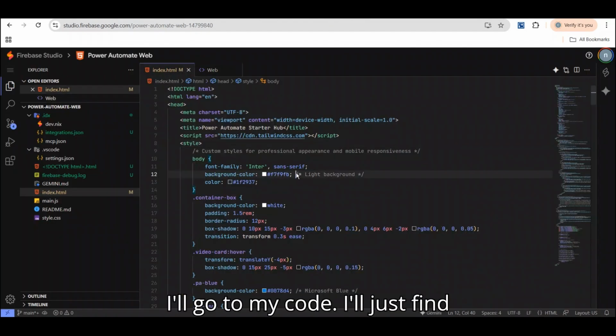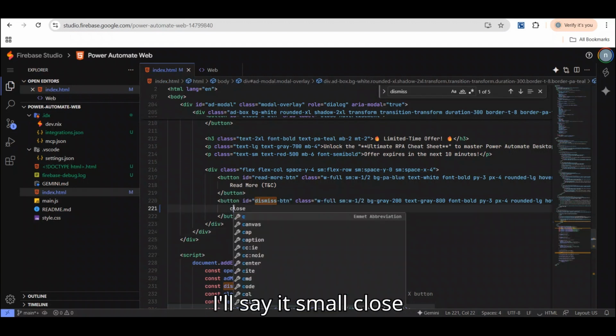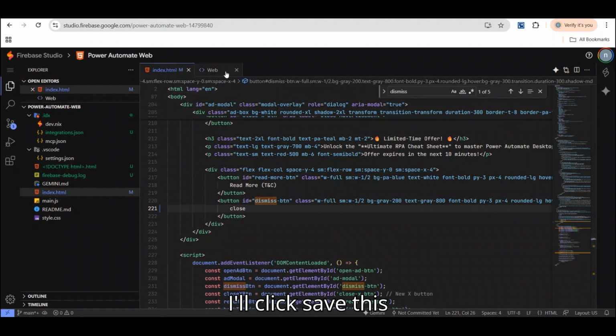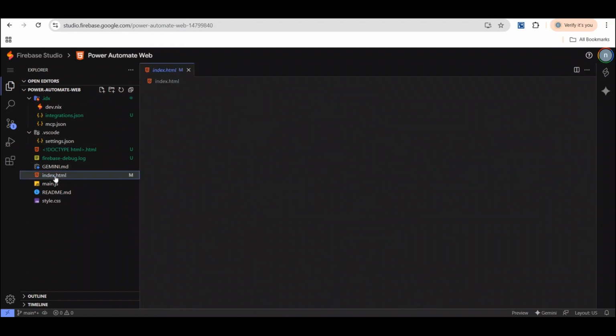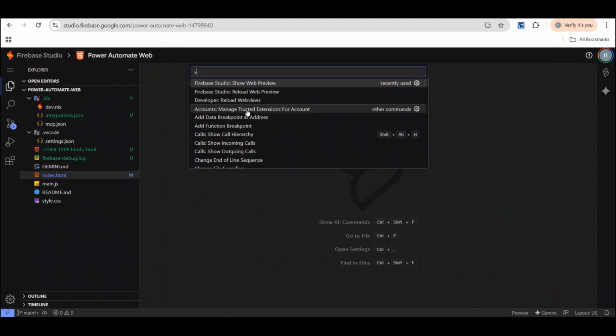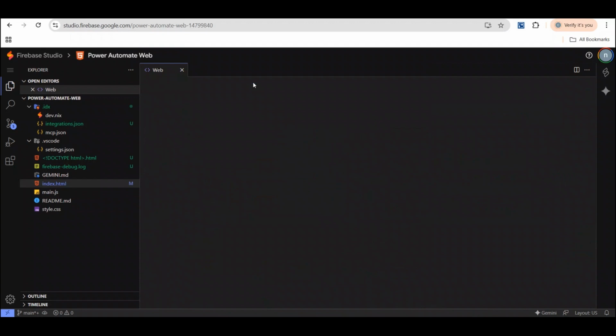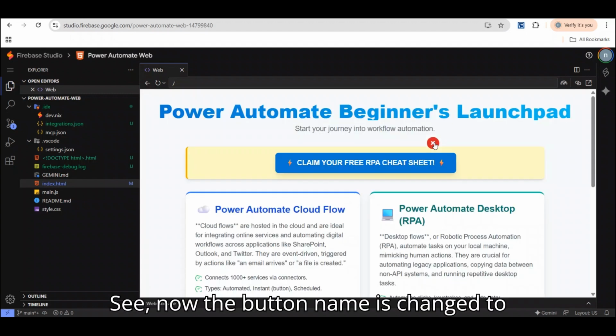I'll go to my code. I'll just find this dismiss. Okay, already there. Here we have, I'll just click and say here, close, right? I'll say it small close. I'll click save this and I'll save this too. So okay, this is now done. I'll open the web preview. See, now the button name is changed to close.